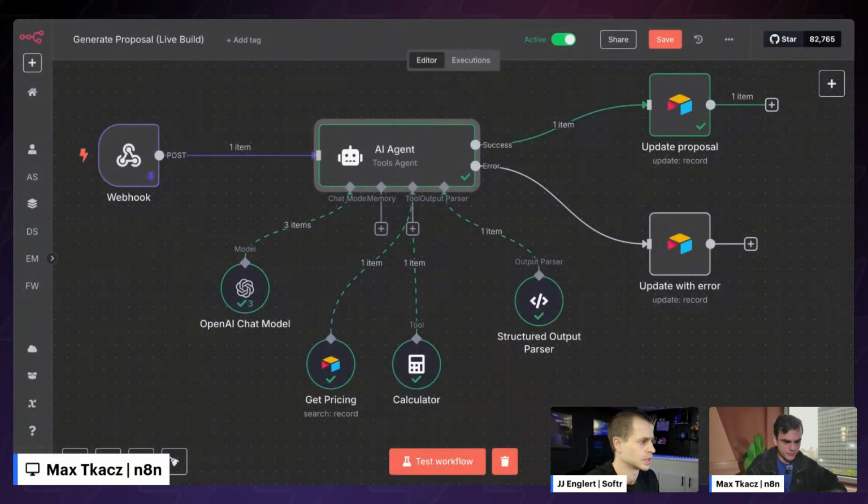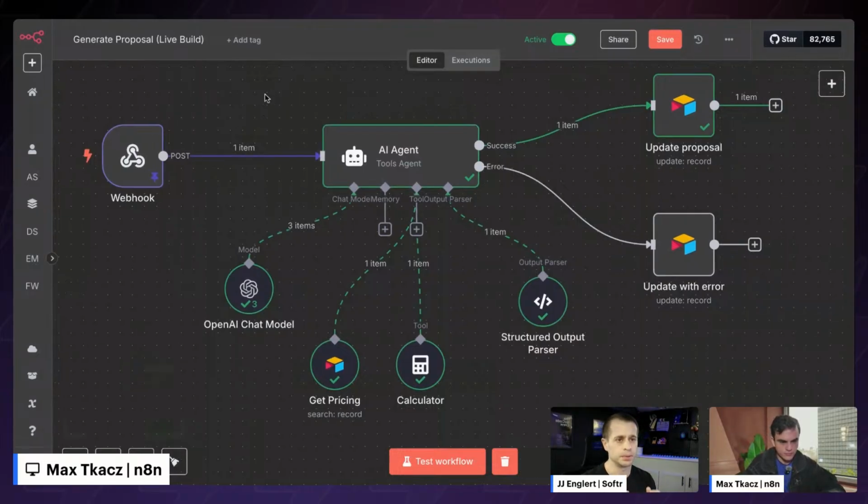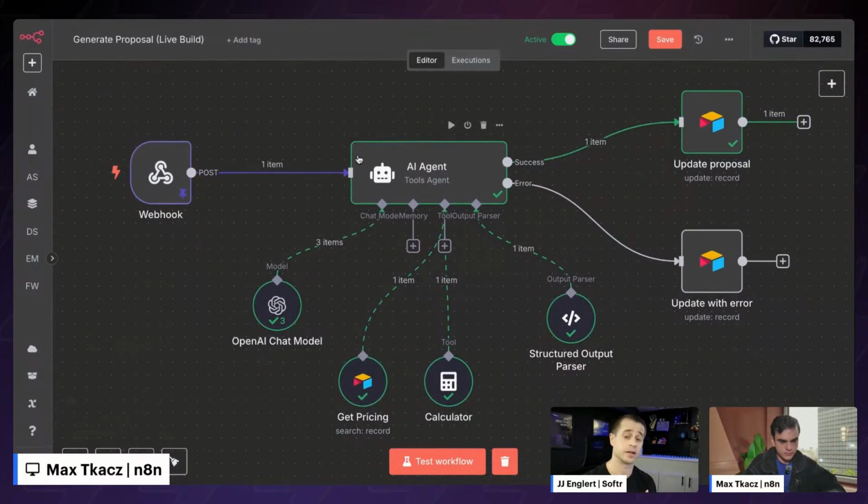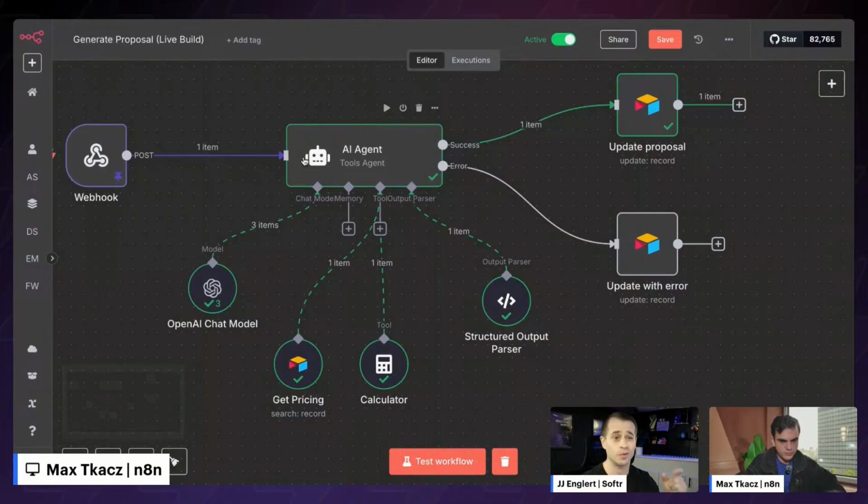JJ, you seeing it on your side? Yep, it's good on our end too. Max, let me ask you a couple of questions quick. Sure. So we asked the AI agent to only pull in pricing that we had in our pricing table. But Max, how could we also account for something where the technician asked for a price that we don't have in that table yet? What might we do in n8n to adjust our flow?